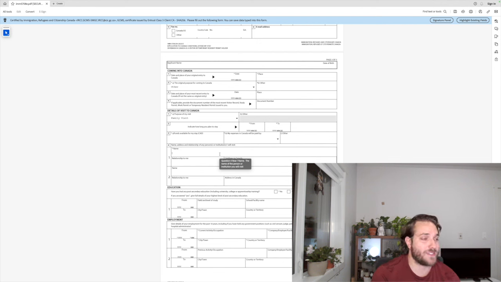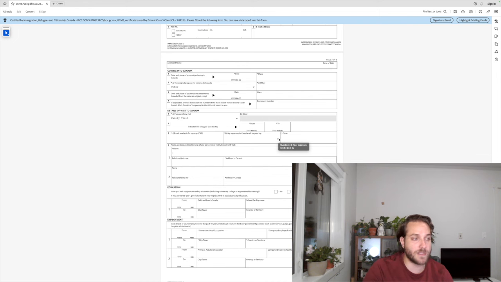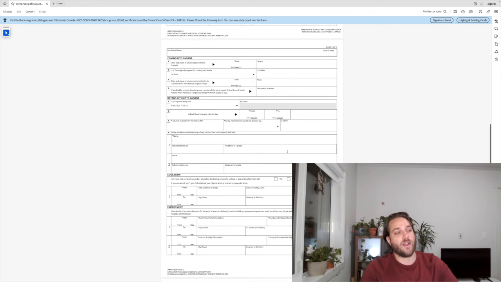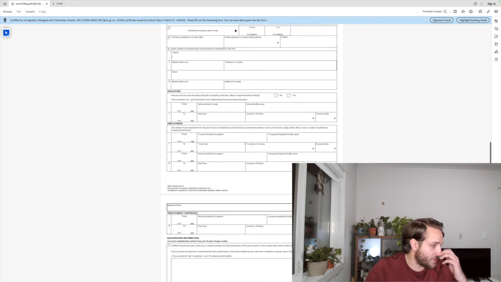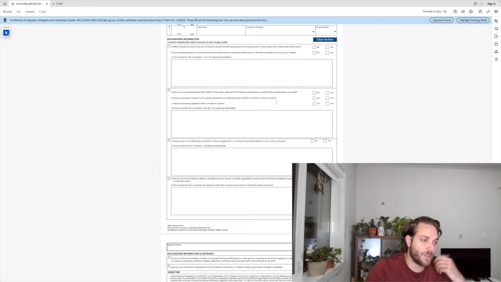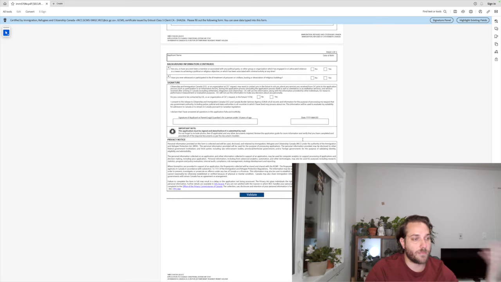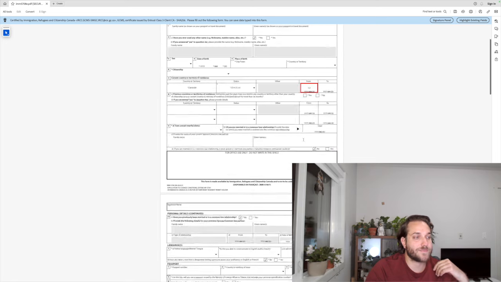So, funds available for my stay. I would put whatever the parents have in terms of liquid cash, but it could be $5,000. Expenses will be paid by parents. And education, this would be just for a minor. It would be where he's studying right now in Canada. Employment, this would be not applicable. Okay? And then background information, we'd go through everything.